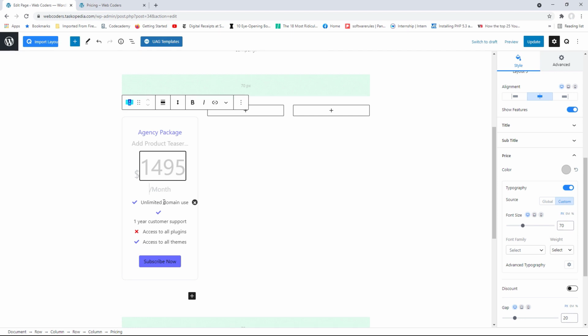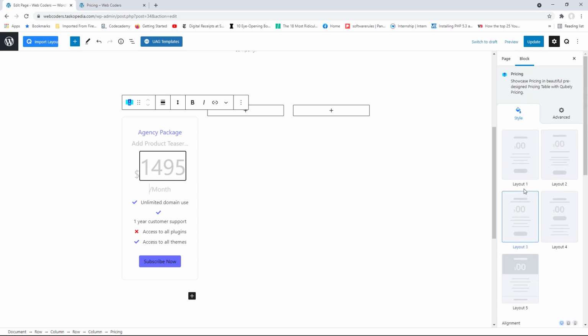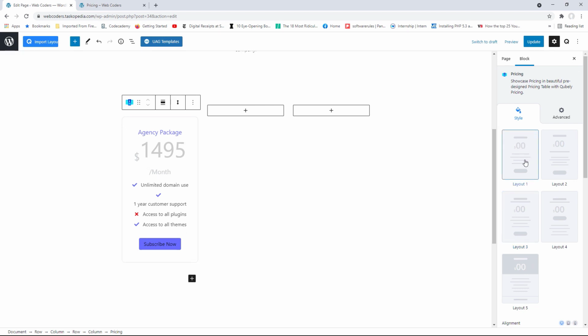Okay, now before we take a look at how you can add features and so on, let's do some design over here to the right. So the first thing we want to do is change the layout. We're going to go with layout 1 right here. Actually, layout 1 doesn't even have the subtitle or the teaser, so we didn't even need to delete that, but it's okay. So layout 1 will have the name, the price.